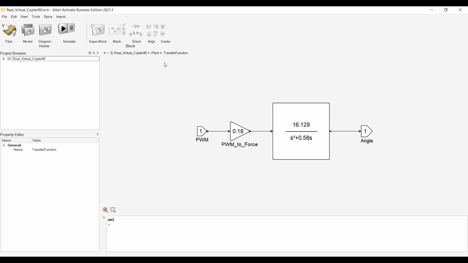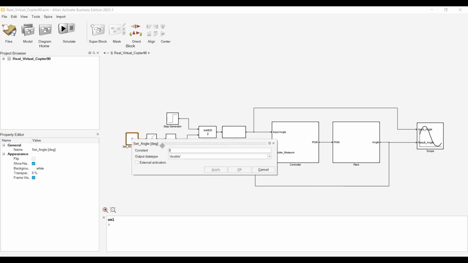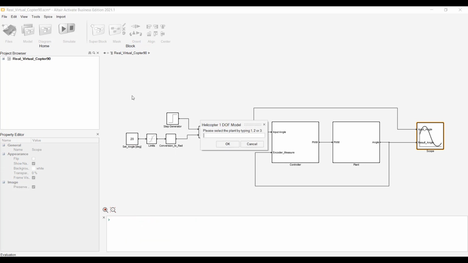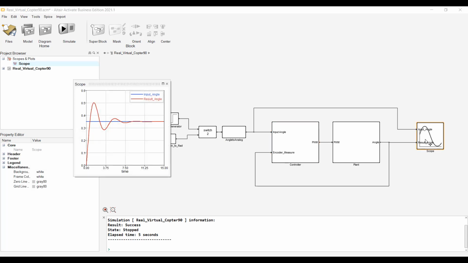The function of the TF is to replicate the behavior of the real or co-simulation model. This is a faster method for testing or modifying the control system without actually running the co-simulation several times, which could take a couple of minutes for each run. So let us try to set an angle for the copter and run the simulation. Click on the run icon and enter 2 in the dialog box to select the transfer function plot. This only takes a few seconds and now we can view the generated plot of the angle in radians.